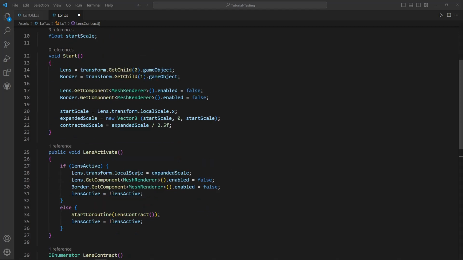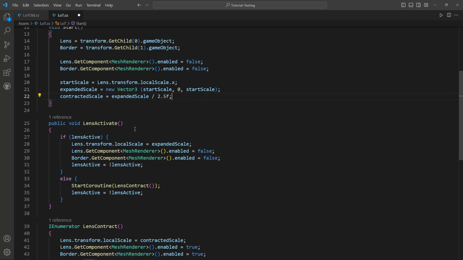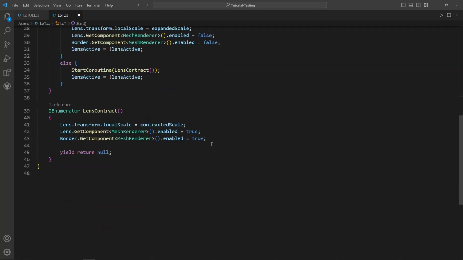So in our case, state 1 might be the expanded scale, and state 2 is the contracted scale. If we lerp between these scales, basically Unity is going to calculate every step of the way for us to smoothly go from one to the other. I think the best way to explain it is to just show you.